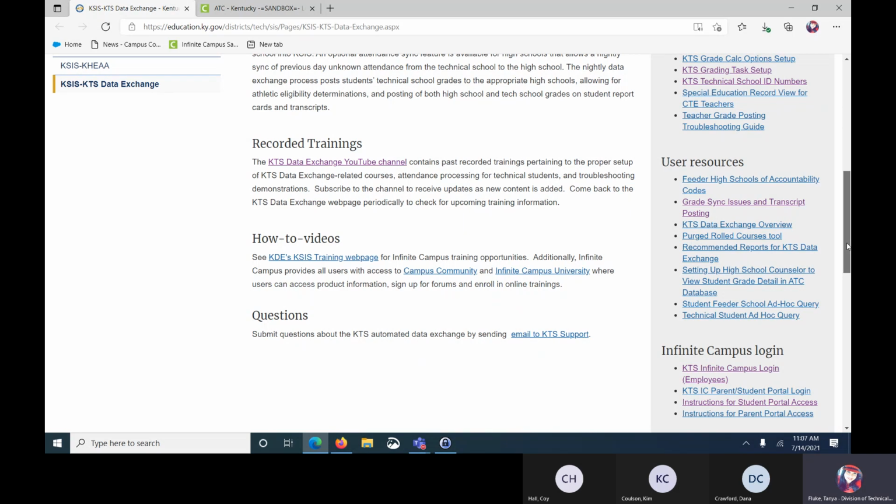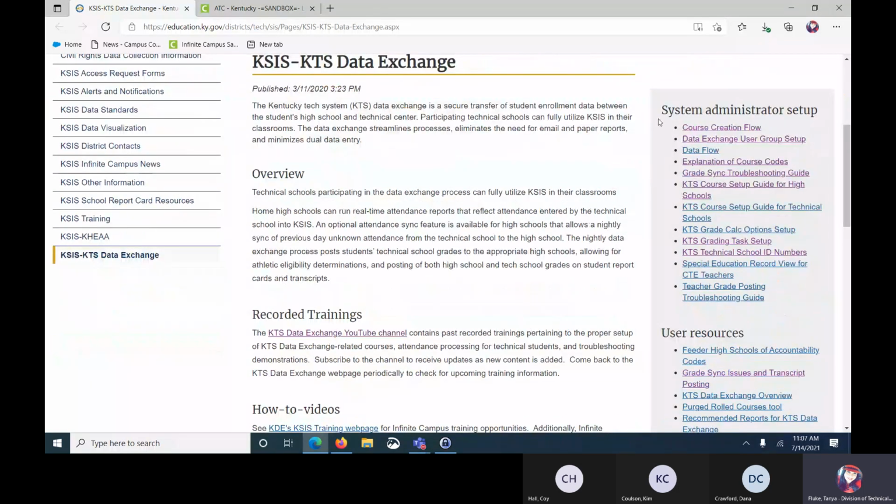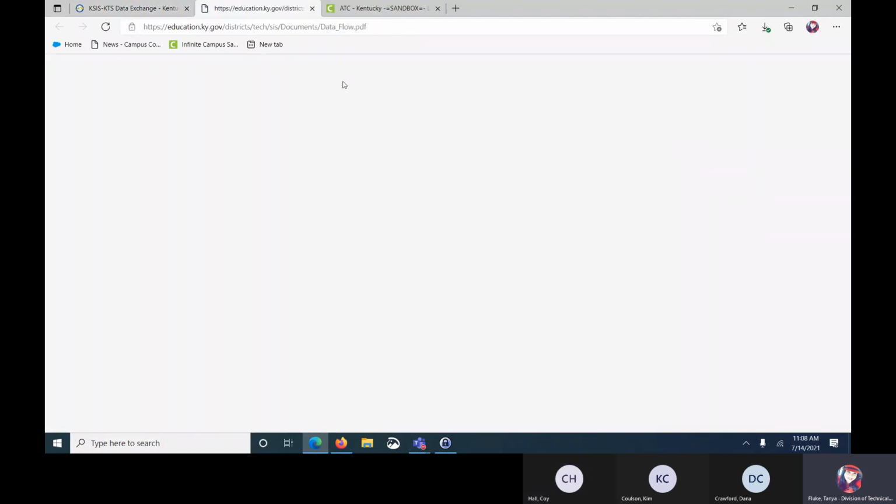Going back up the page, on the right-hand side, we're going to start under the System Administrator Setup heading. Since this session is specifically for brand new technical school principals, I'm going to go through each of these documents carefully. The first document I'm going to show is the data flow document.